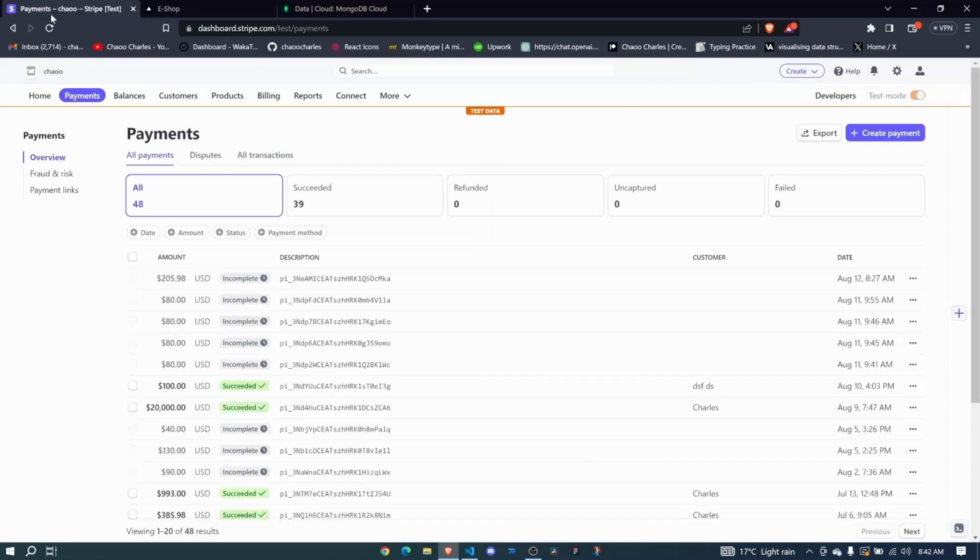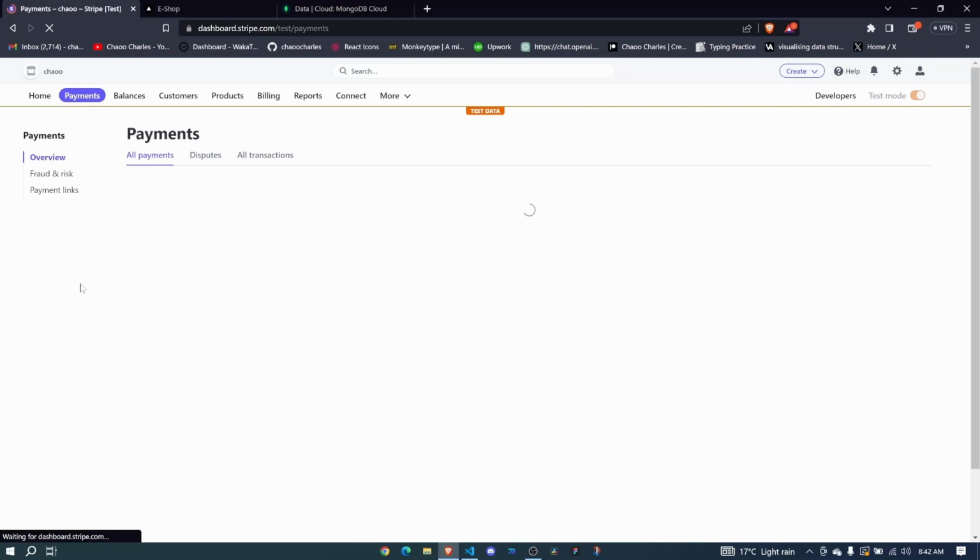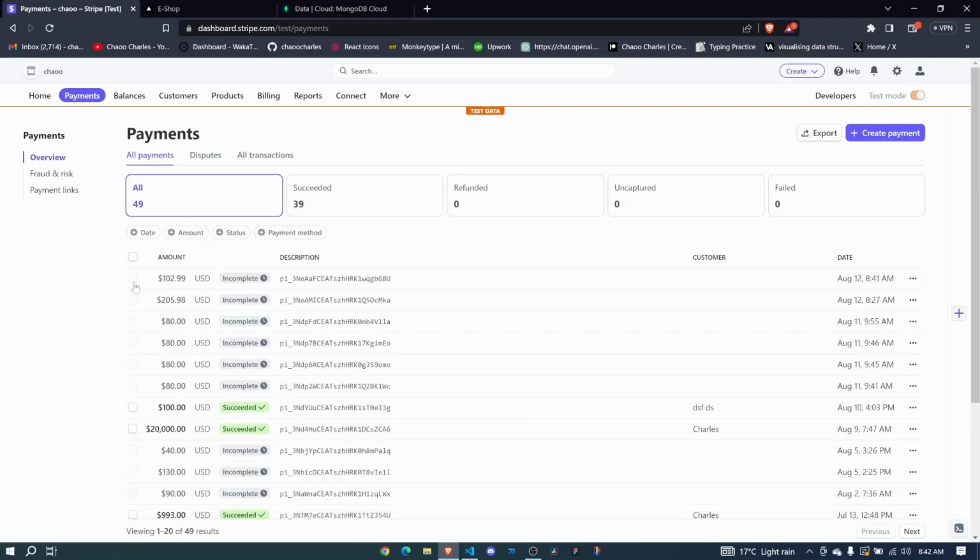So if we go to Stripe, we don't see it immediately, but once we refresh, we should be able to see it. So I refresh, and look, we have it here, BU, and we were trying to pay for 102.99. So this is our payment intent. We are trying to pay for something, but the transaction is not yet complete.